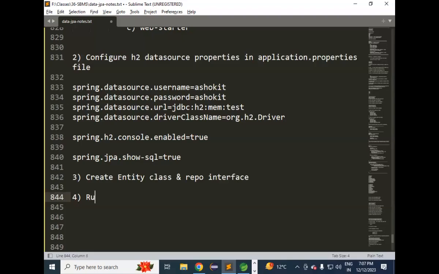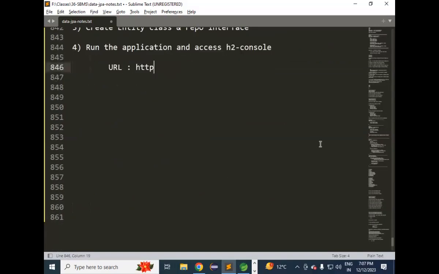Run the application and access the H2 console. How to access the H2 console? What is the URL to access the H2 console? http://localhost:port, the embedded server port, /h2-console.